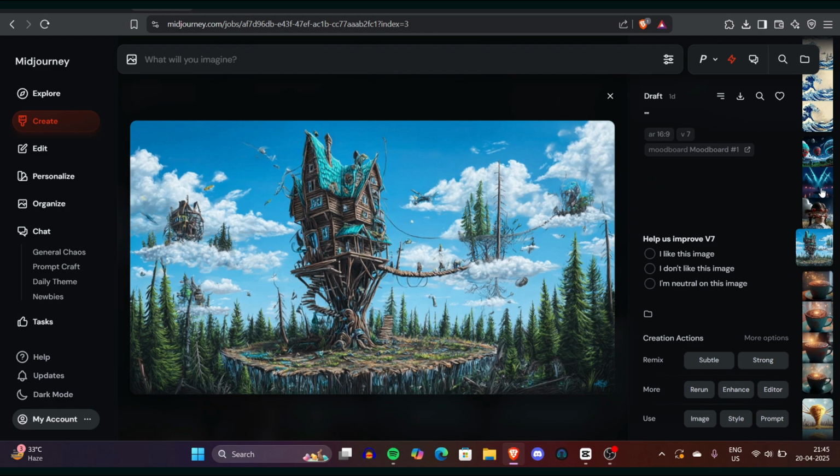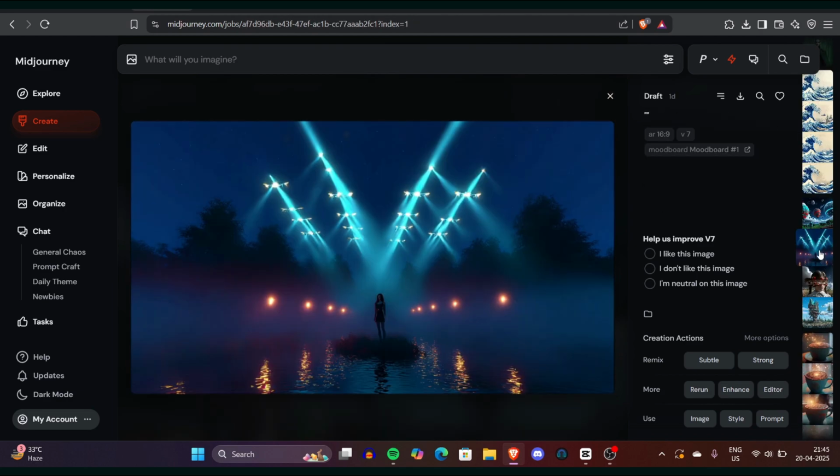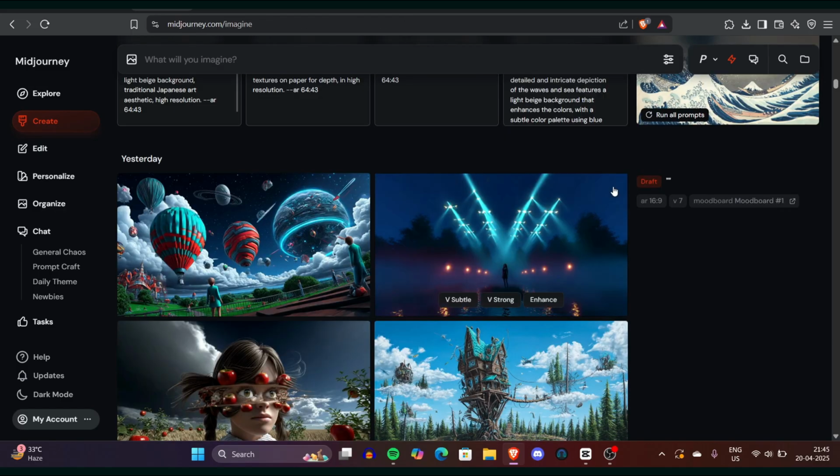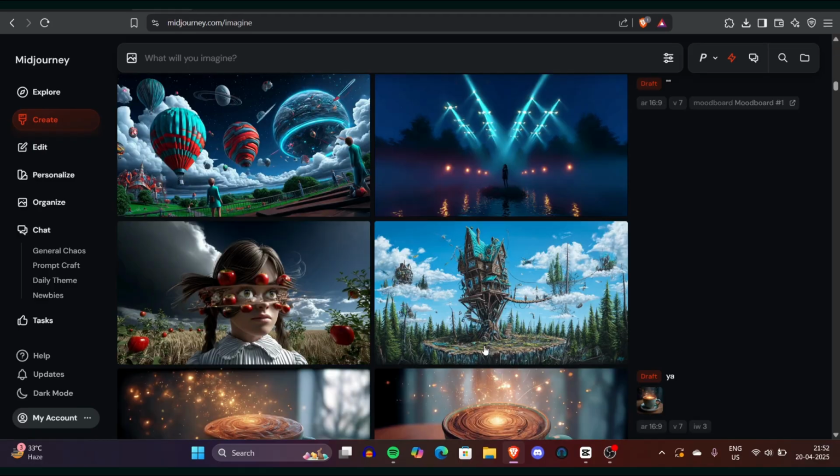A couple more parameters you can experiment with is style raw, which toggles a different rendering engine. Sometimes the raw result may surprise you. And --s controls the board's influence, which is 0 to 1000, default is 100. Higher values intensify the aesthetic. I typically stick with 500, but feel free to explore more.